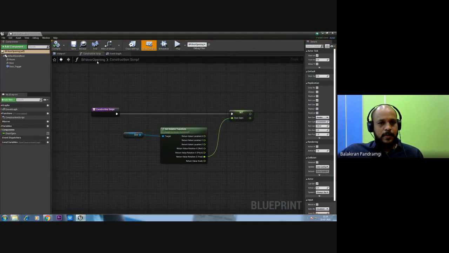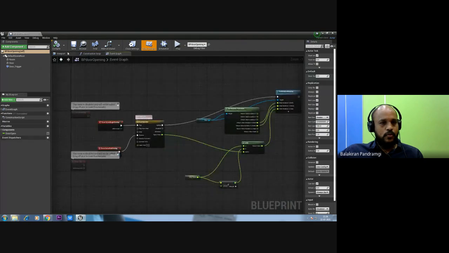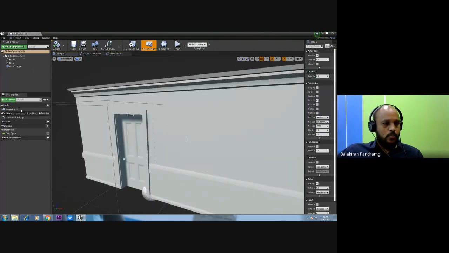Okay, these are the three places where we're going to do it. And variables and components will have functions over here. Okay, to add the components, we'll be going here.